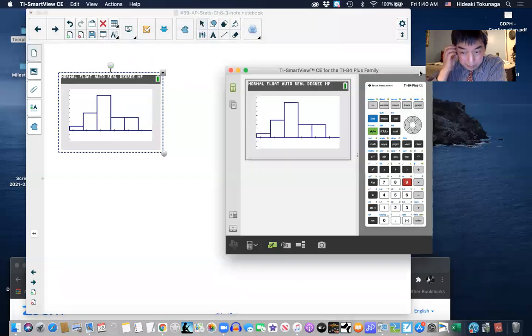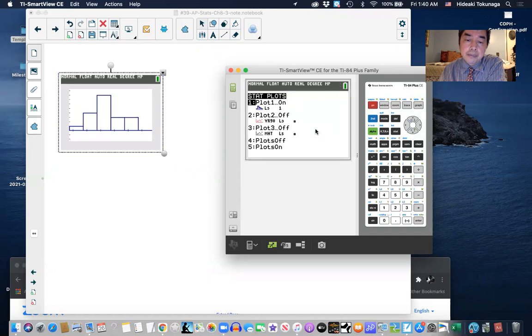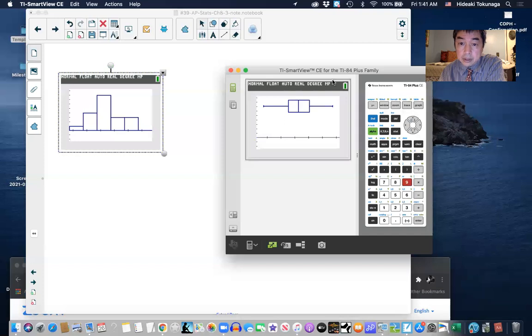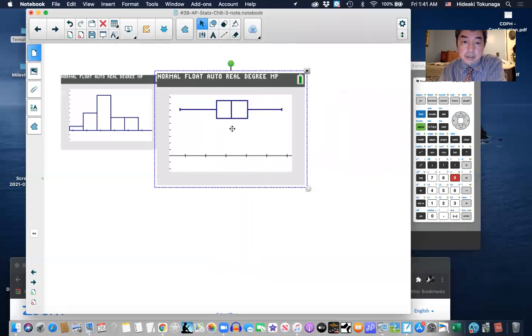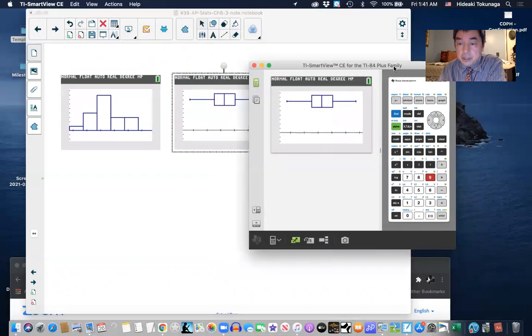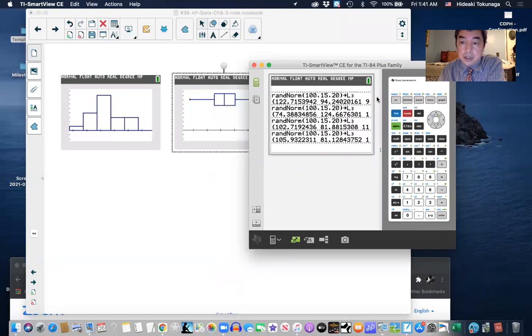Now you go to the same place, second Y equal, and choose box plot. Oh, I'm sorry, not here. Type here, here, here. Frequency is 1. Go to another zoom 9. Oh, this is good. Really nice.